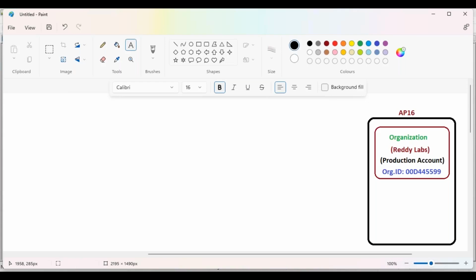Then, how do we create this sandbox here? Who will create this sandbox? From where will they create the sandbox? Sandbox creation options are always available from production. Sandbox creation can always be done from production. Inside the production account, you will have an option called sandboxes.